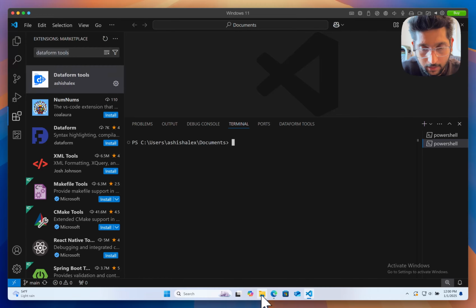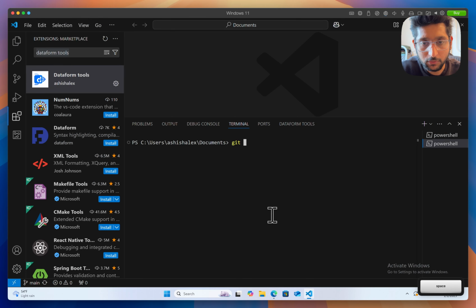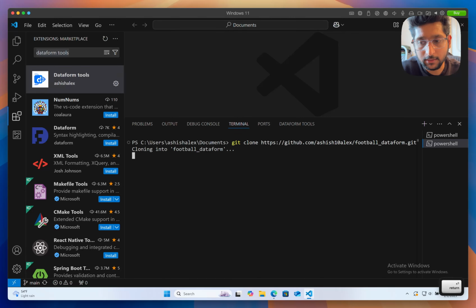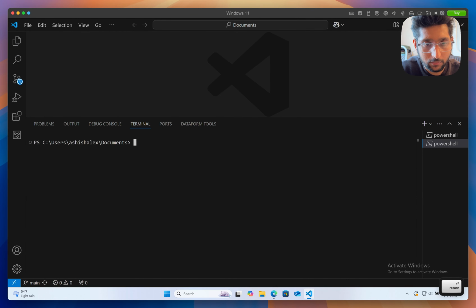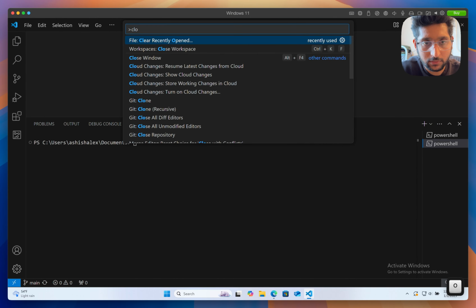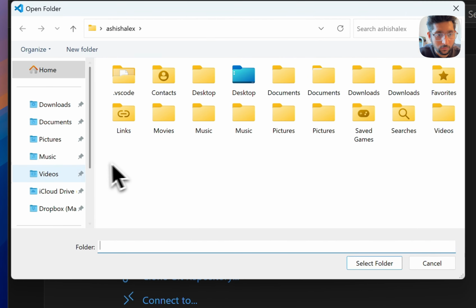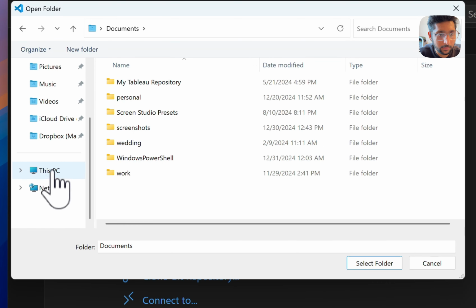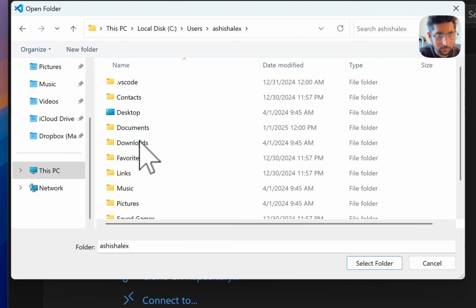And I'm going to go back and clone the Dataform project. So I'm going to do git clone, paste. I'll make some space here while that's cloning. That's cloned. So what I'm going to do is close the current workspace, so I'm going to do close workspace and open a new workspace in the folder where Dataform is. There, Windows, users, documents, football, Dataform. Select that folder.